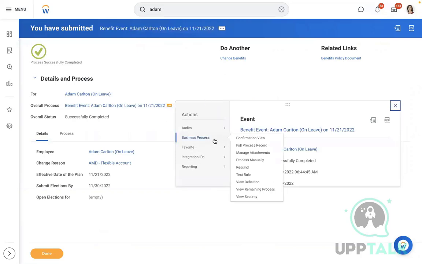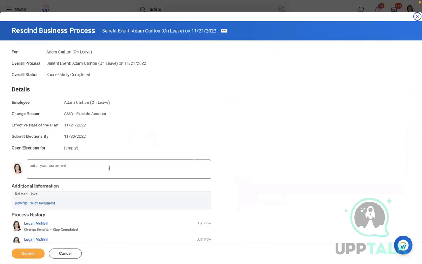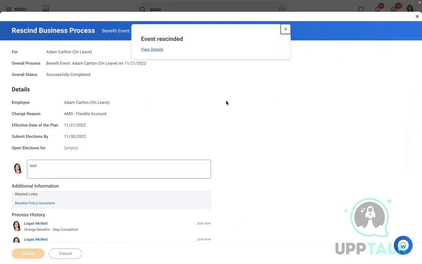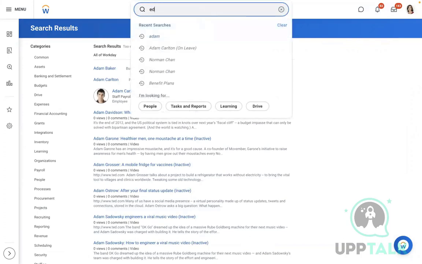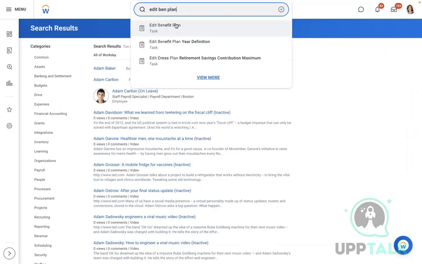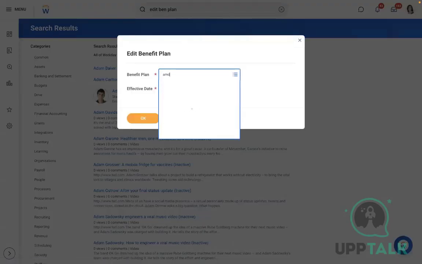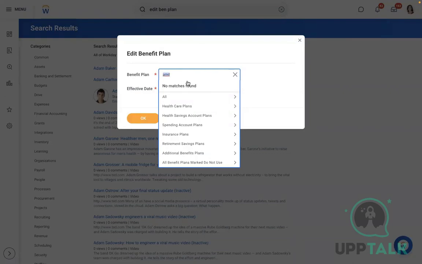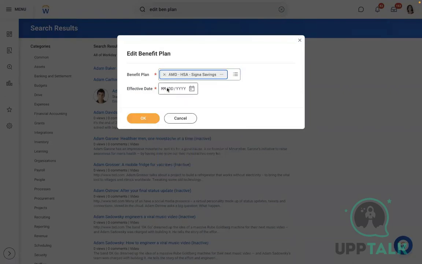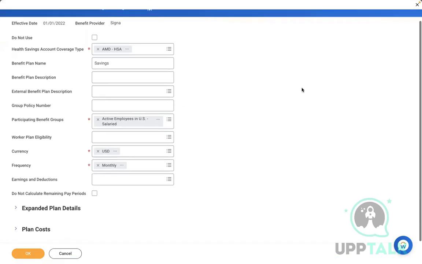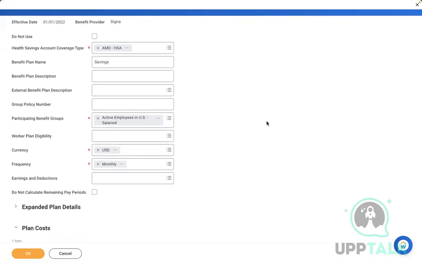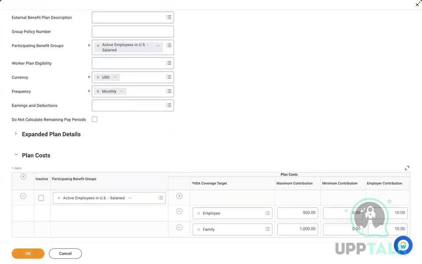Some configuration issue. Good. What went wrong? Let's troubleshoot from scratch. Let's start from the plan. Edit benefit plan, and the savings plan year 1/2022. Okay, looks good.